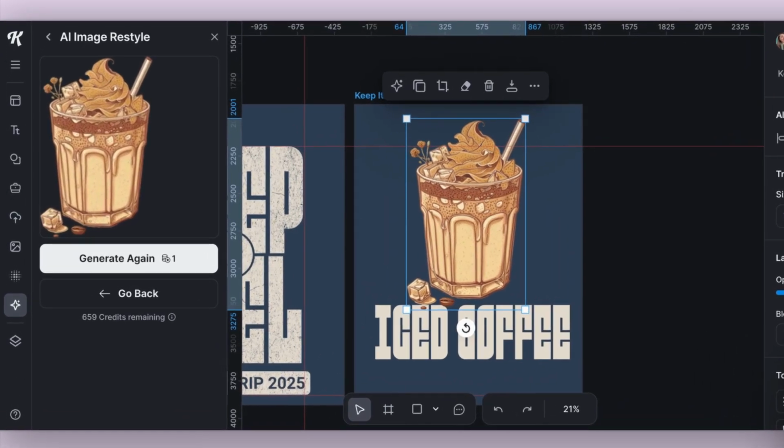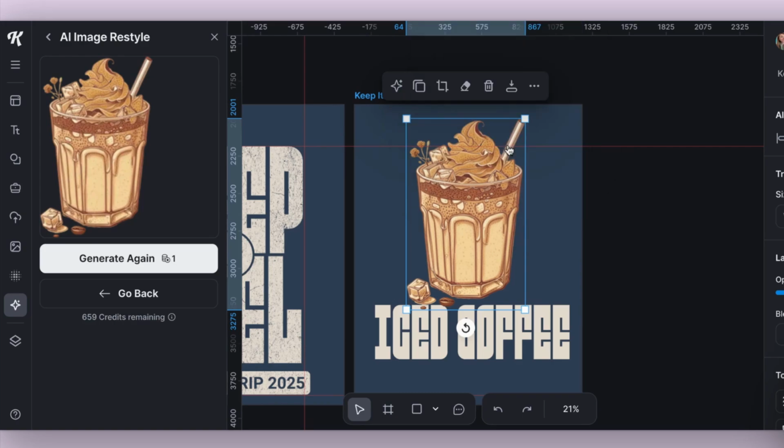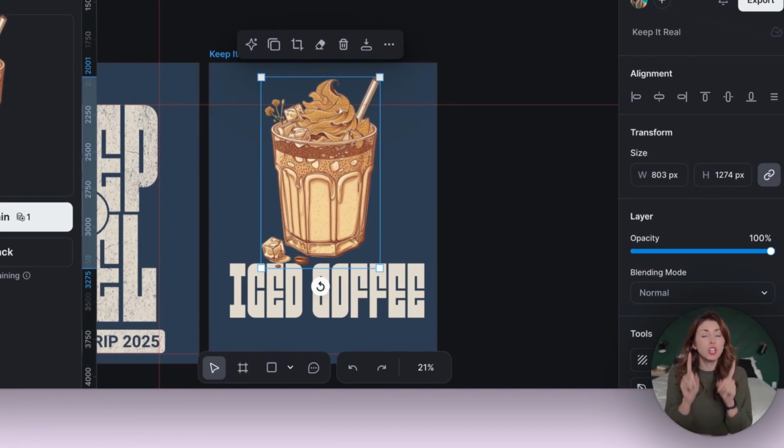Instead, what I can do now is when you select it, you'll see this download selection button. So I only have my coffee selected here, and then I can download it as a PNG file, download it, and now I have that file with just that one element instead of everything that's in my artboard right now.